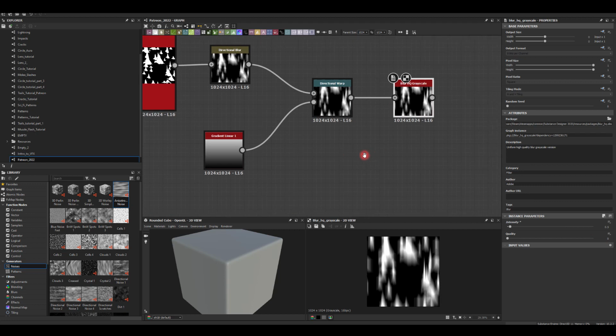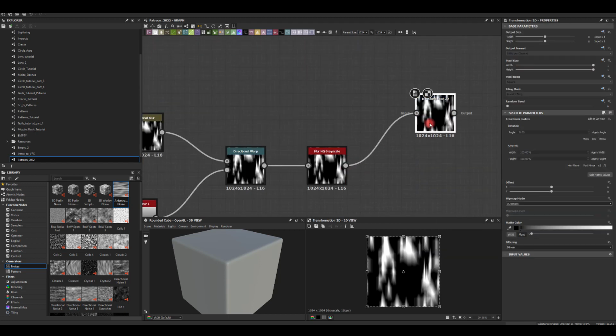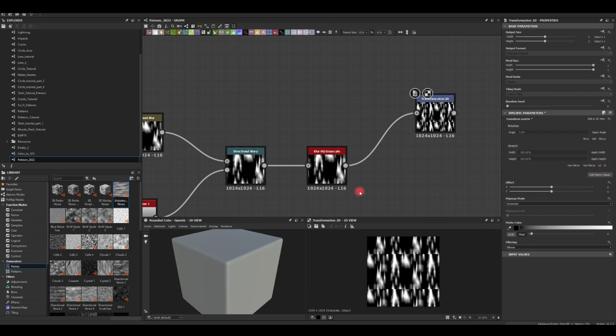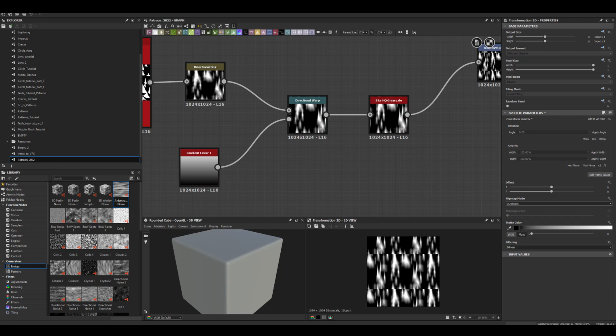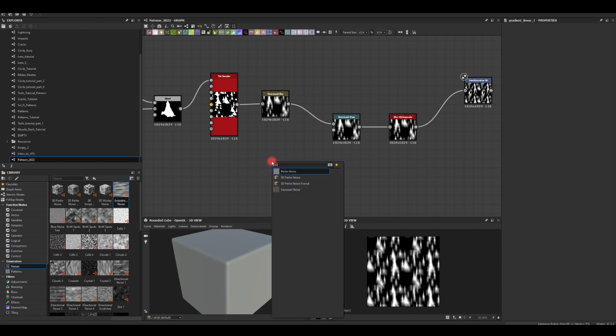Okay, I'm just gonna blur this just a little bit with 0.5. I want to see if it's actually tileable, so I'm gonna use transformation node, divide by 2, and as you can see it's not tileable. And I think it's because I actually added gradient to the warp, so let's add parallel noise instead.